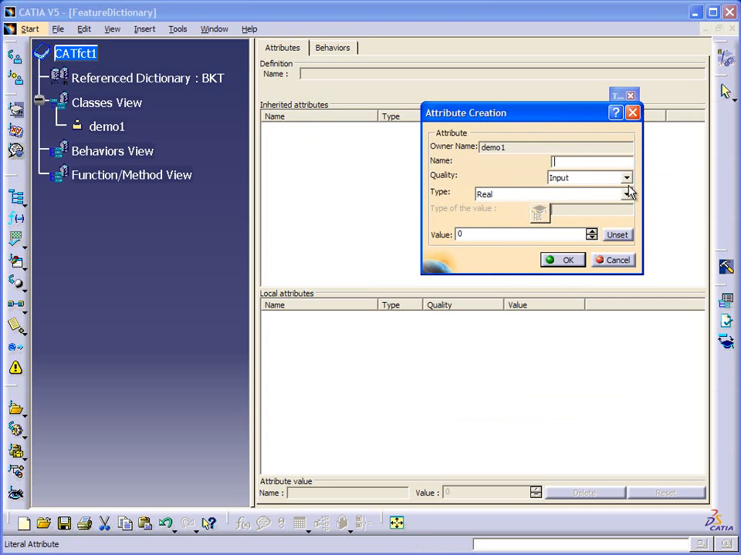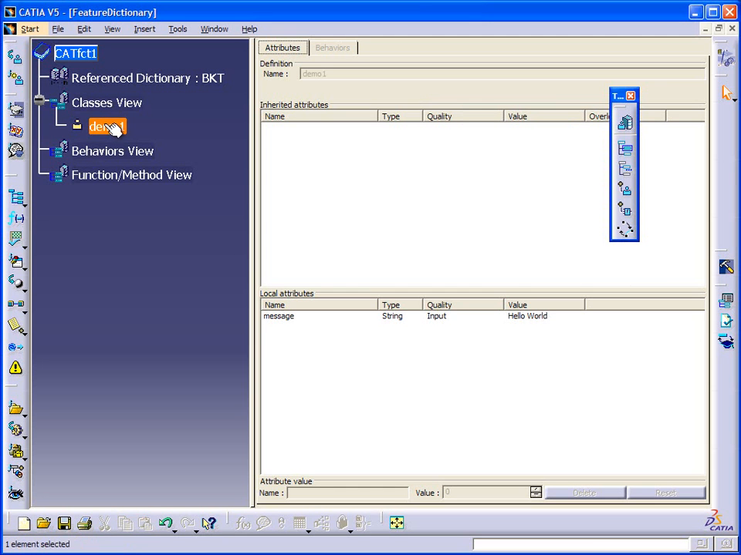Select Demo1, and our attribute type will be string, and we'll call this message. And our message will say, hello world. So if we double click on Demo1, we can see that we've assigned an attribute called message. Its type is a string and its value is hello world. So our objective here is to get hello world to show in a pop-up message box.